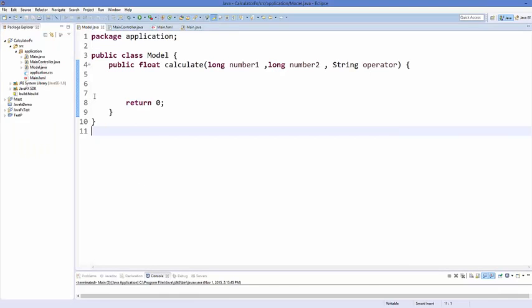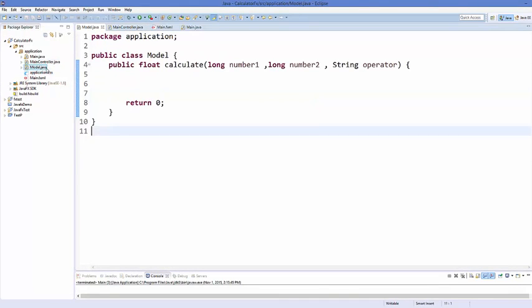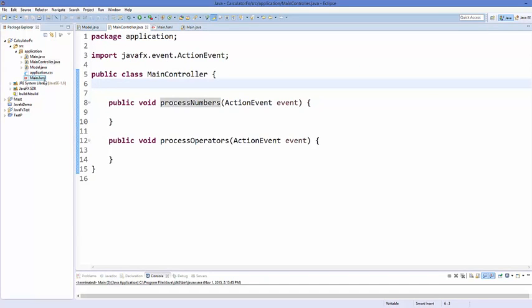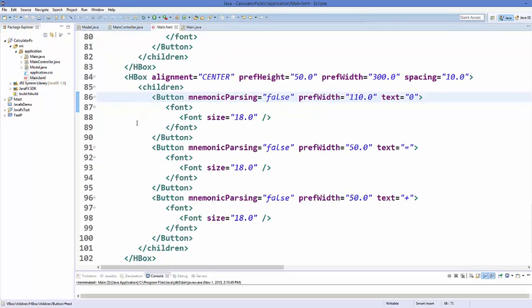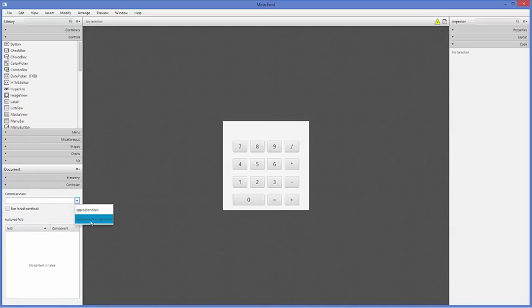Okay, so in the last video we created these MainController.java and Model.java classes, right? First of all we are going to link our fxml file with this main controller class. So go to your Scene Builder, and on the left hand side choose the last option which says Controller, and in here choose the class for the controller. In our case it's application.MainController class, right?